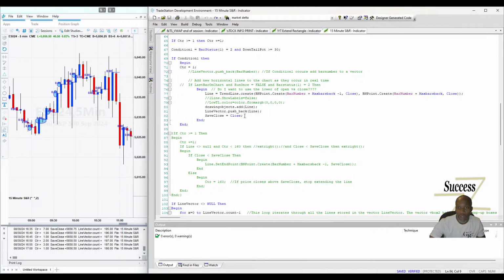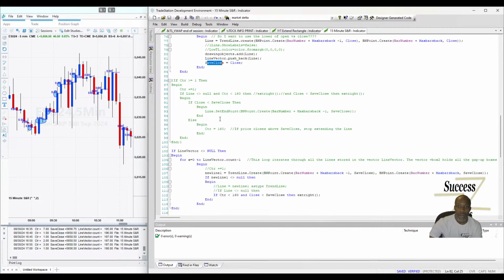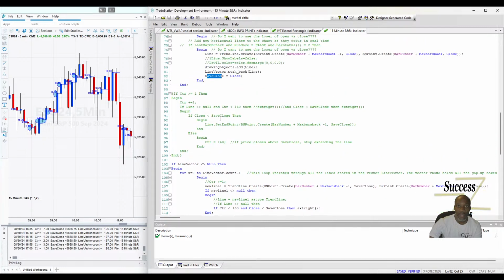All right, so save close. So whenever the trend line, each individual trend line, whenever it's being created, we're updating the value of save close. We're updating that every time a trend line is being created. But what are we doing with this value? Really, we're not doing anything with it. We didn't push it into a vector. We didn't save it to a tag on the trend line. We're not doing anything with it.